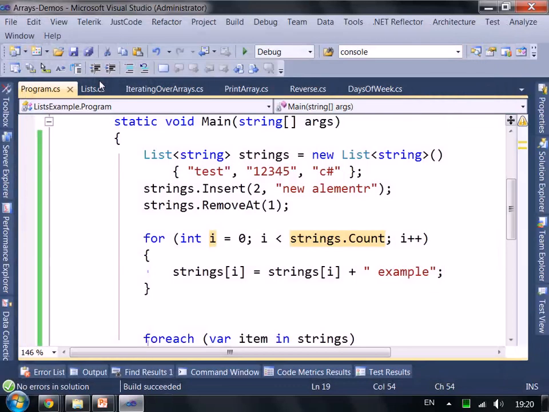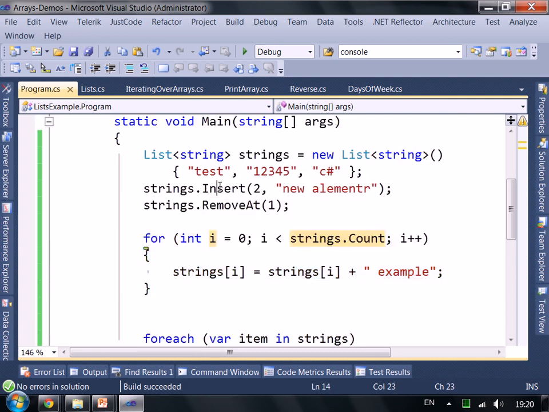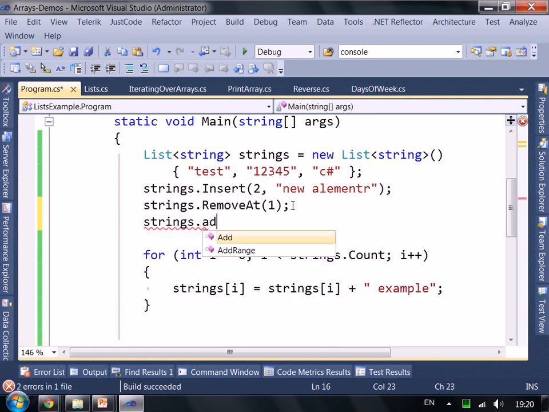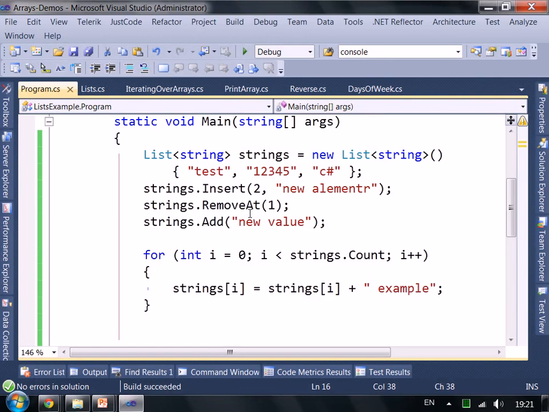This means that List works almost exactly like arrays. It works fast, generally speaking, because you can misuse it and make it slow. It works with for and foreach, but you have additional things like Insert, RemoveAt, etc. And, the most important, strings.Add(new value). This will work for many situations you need.